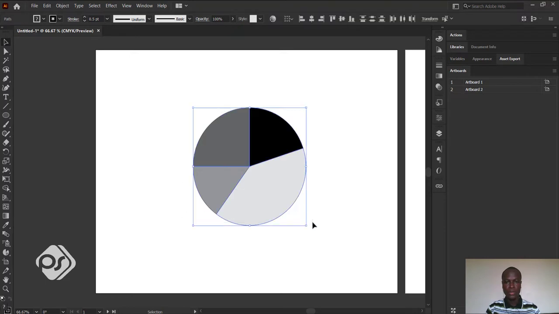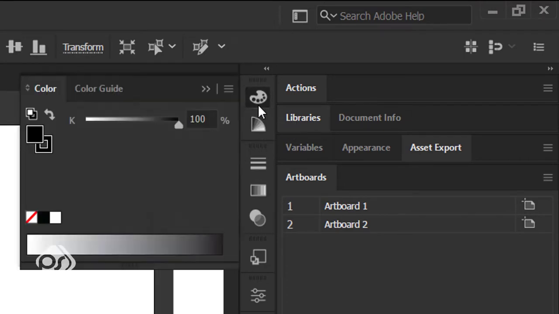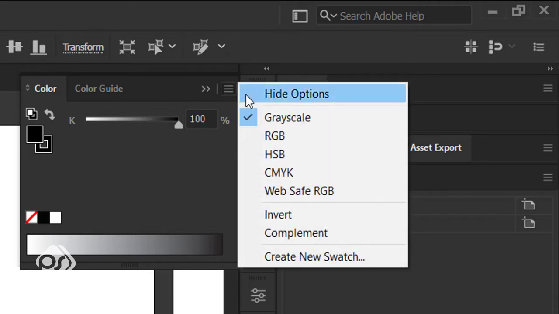Once you are okay with this, now we can select the various sections and give them different colors that we want. You just select one of the options, come to the color or the swatch panel over here to your right, or click on the swatch panel here. You can see the option selected is grayscale. That is why we don't see the colors in here. So you need to just come to the top right corner here, click on that and click on RGB, or any of the options in here, RGB, HSB or CMYK.